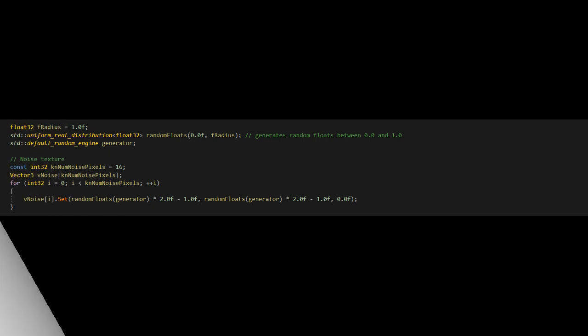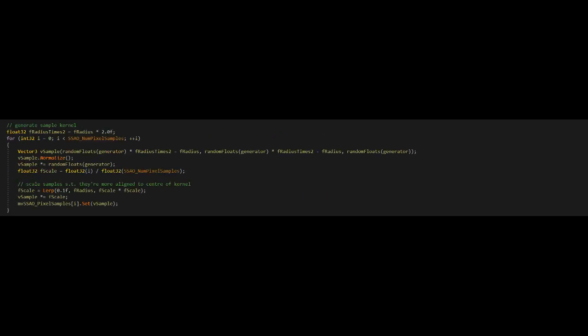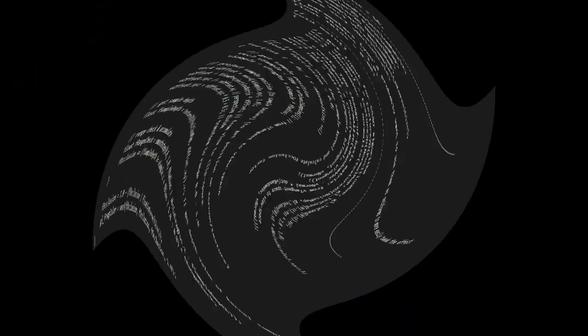To create the noise map, we generate 16 random vector 3 values between -1 and 1 for the x and y components. We set the z component to 0. We take 64 randomly generated samples around the pixel that lie within a hemisphere oriented by the TBN matrix. This ensures that we do not sample depth values behind the pixel.